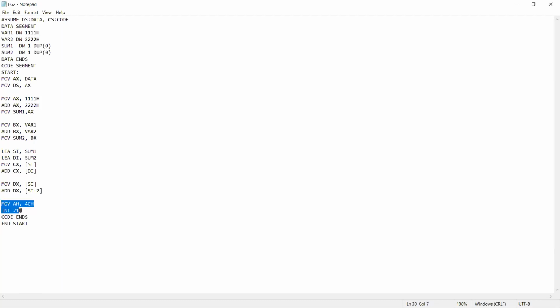Sir, can you tell me about that SI plus 2 thing? I didn't quite catch that one. Yes, simple thing, right? When we look at the data segment, this is the data segment, right? All the variables are of type DW, right? DW stands for define word, right? Each word is going to occupy 2 bytes of memory space. So SI plus 2 is nothing but DI. Good.